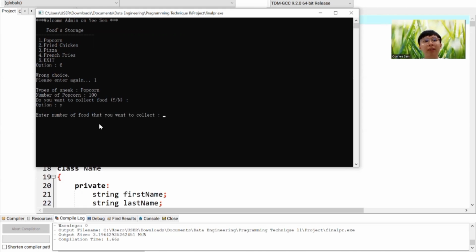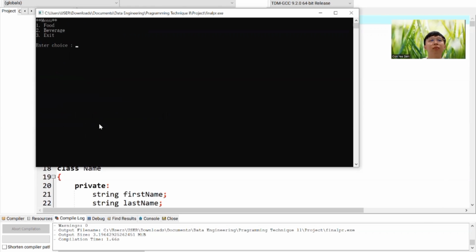After pressing Y, the system asks the admin to enter the number of food that he or she wants to collect. For example, we enter 50. So we collect 50 popcorn out of the storage, and the number of popcorn left in the storage is 50, because 100 minus 50 is equal to 50. After collecting, the system asks the admin whether he wants to continue or not. We want to continue, so we press yes. So we come to the menu again.